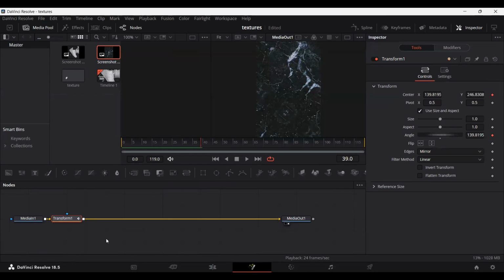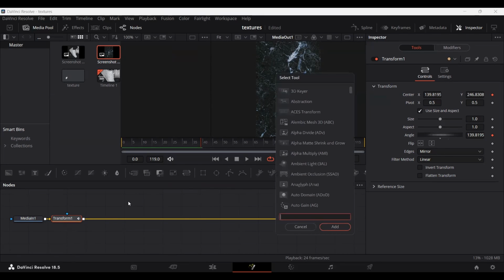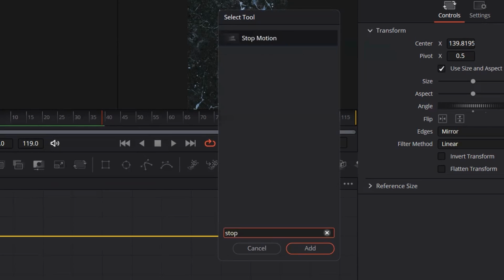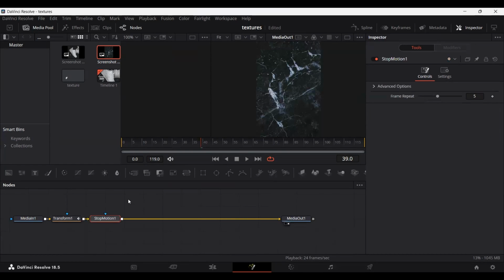Now, one thing that you need to do is make sure you have your transform selected and then press Control and Space. So once you do that, this will open up this effects panel where you can search different effects and search for stop motion. Then you can press enter and this will add the stop motion right next to the transform. And here you can set the stop motion or the frame repeat. So let's go ahead and set this to 10.